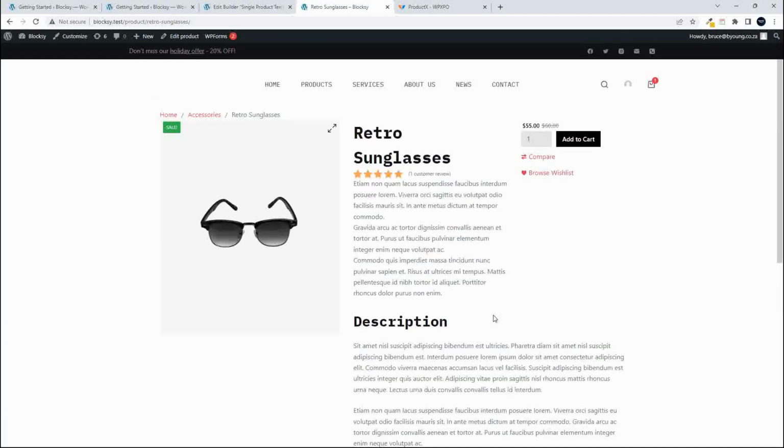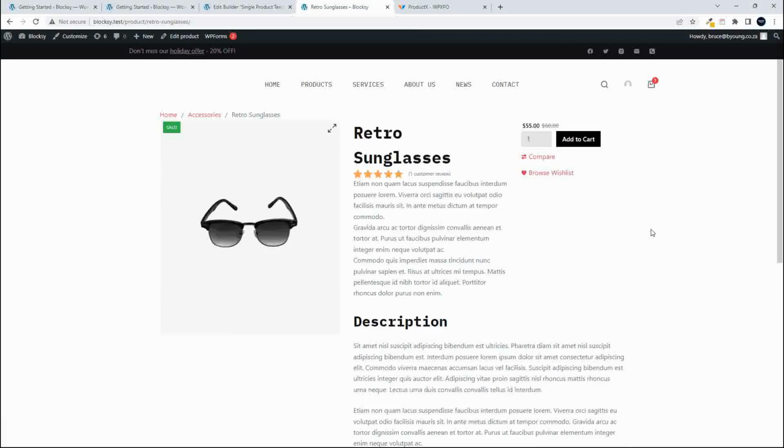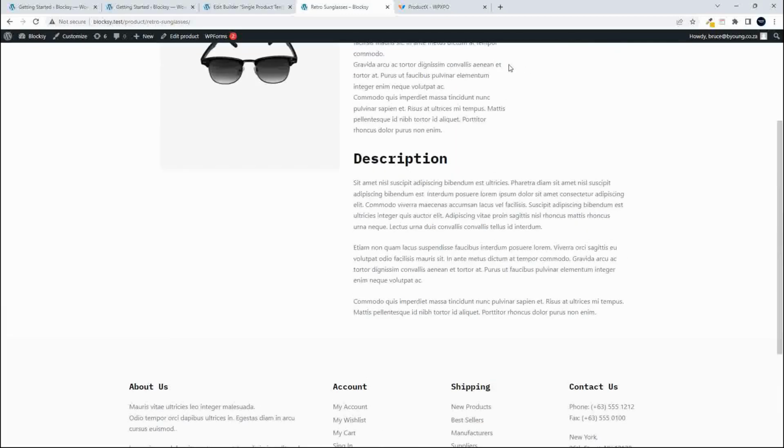but you can see it's very different to what we had before. So we need to adjust the width of this, for example, because that's looking too narrow, and then we must add in the related products.